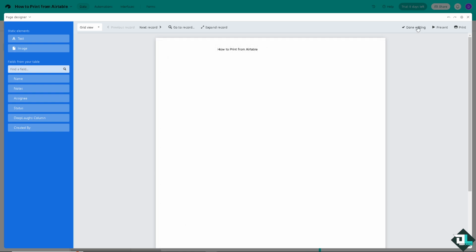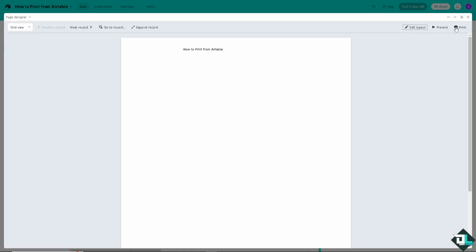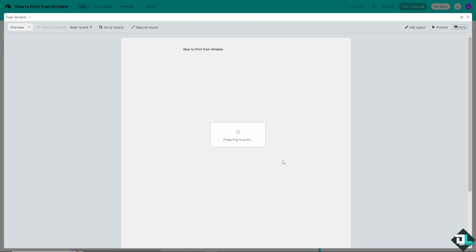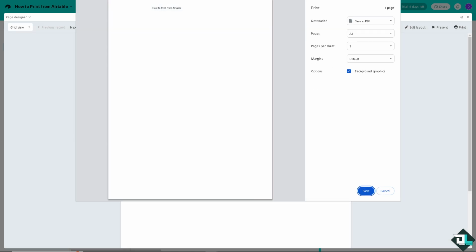You see, when you are done editing, all right, you can simply click this print option again. You have the current record, records in specific view. Of course, we're looking always for the best image quality when printing. All right. You have the custom size, and once you're happy with it, click on print, and you would be forwarded here on this option wherein you have another control.